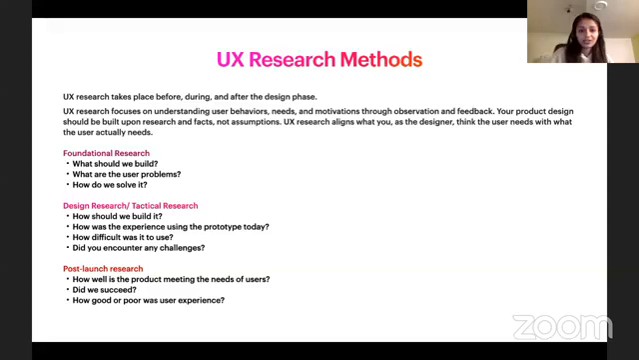So UX research takes place during the entire process. There are three types of research: foundational research, design research, which we can also call technical research, and post-launch research. In foundational research, the main questions that we ask are: what should we build? What are the user problems and how do we solve them?